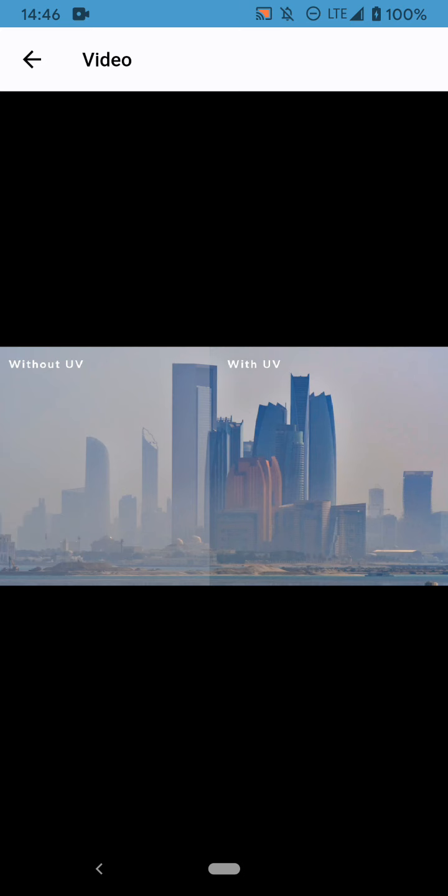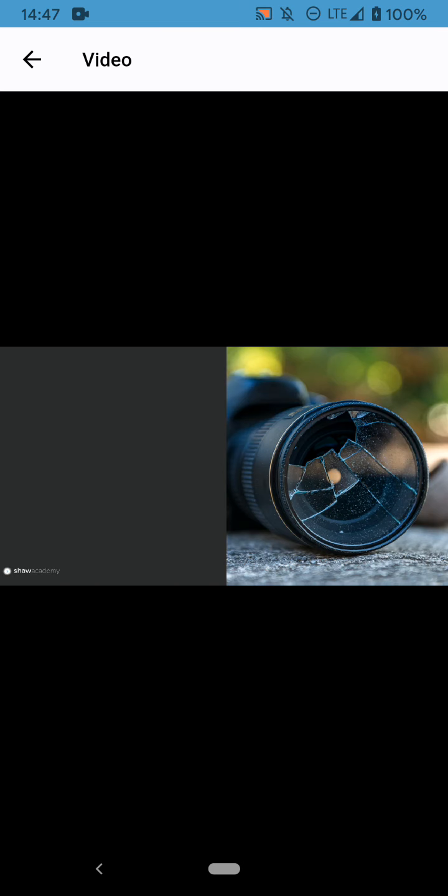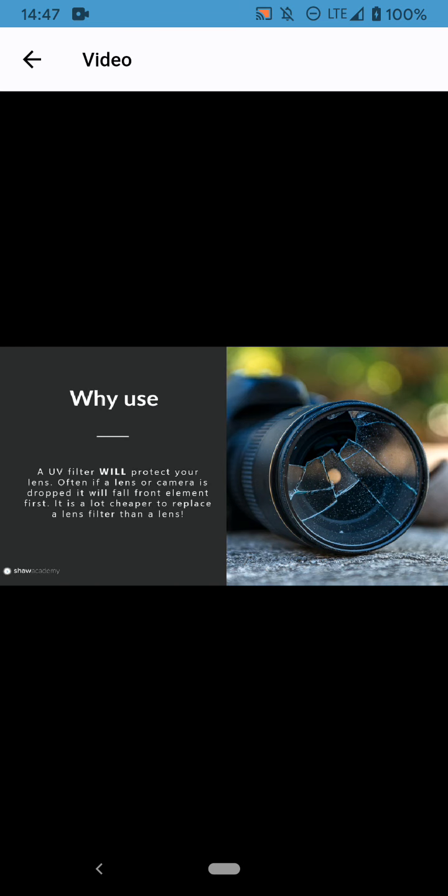So if you're in a scene like an image like this, where you're photographing something very far away, it's maybe a little bit foggy, a little bit hazy, maybe there's a lot of pollution that you're trying to photograph, they can help to bring back a little bit of contrast in a scene. But primarily, as I've mentioned, you want to use a UV filter to protect the front lens element.